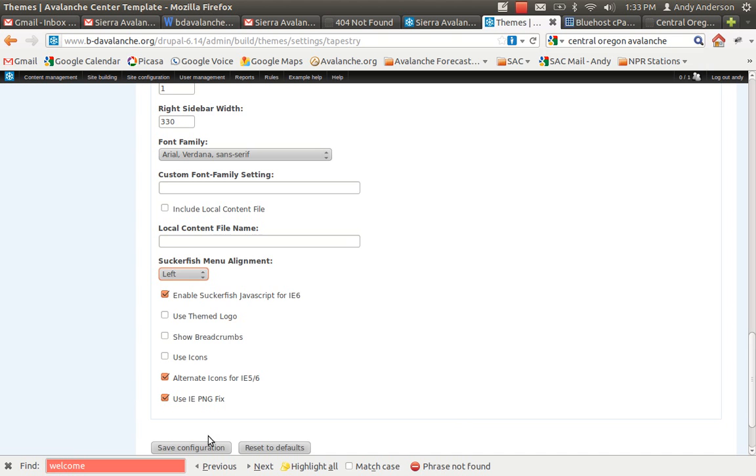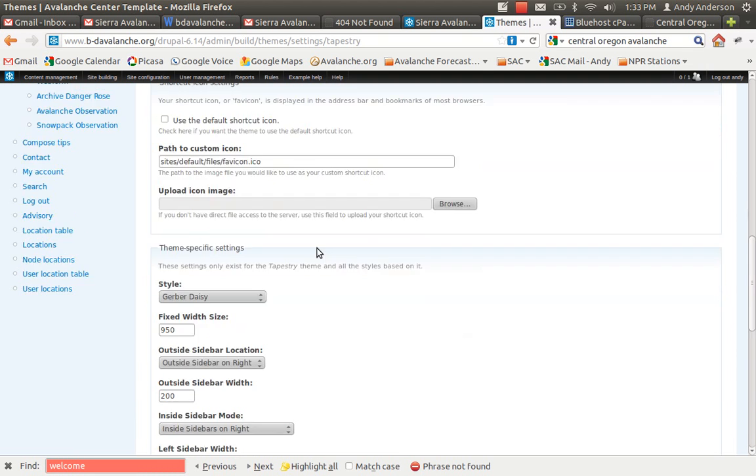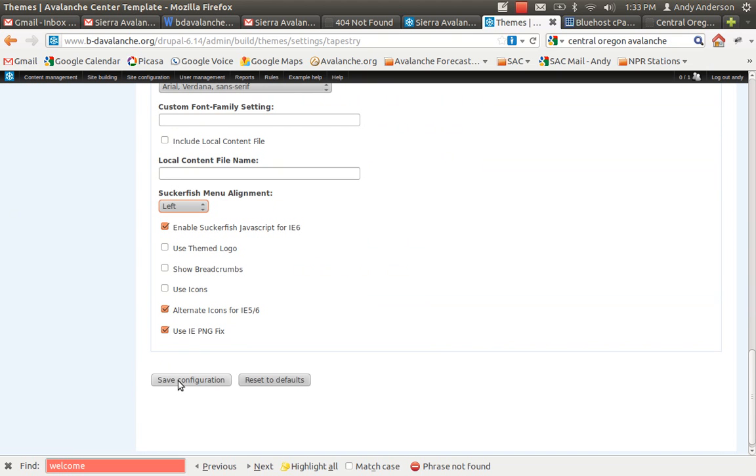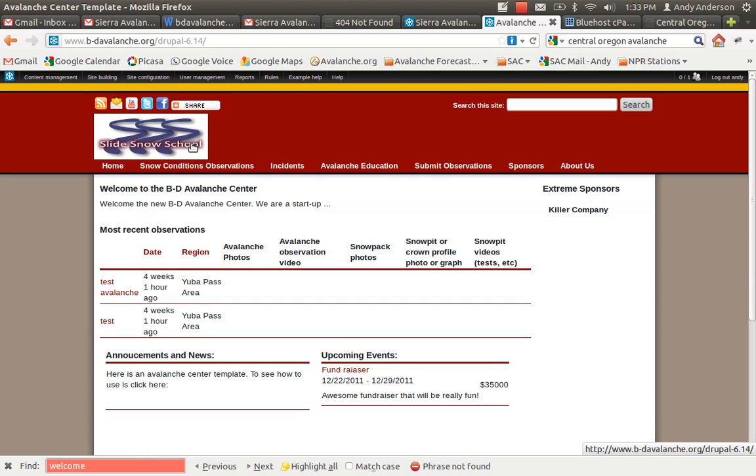So all we did to change it was upload a new logo image, which again is that banner image. So we're going to save that. And let's see what happened. So yeah, now we have this logo image here. Obviously, you probably don't want Slide Snow School as your logo image, but you can make your own. I'll eliminate that before we continue.